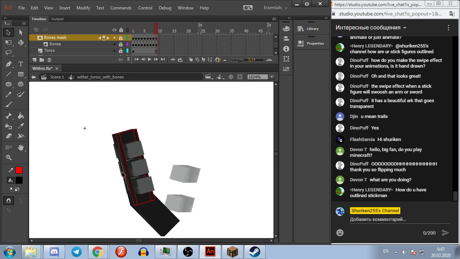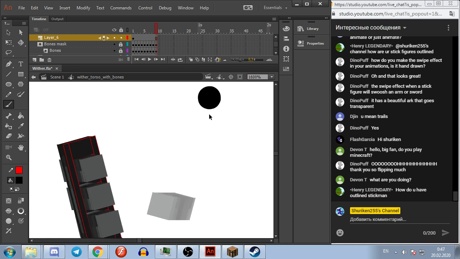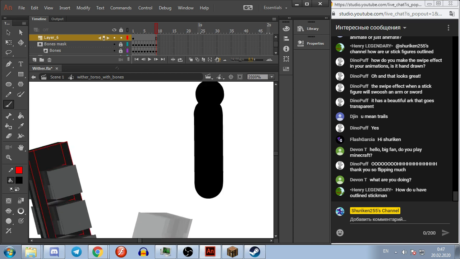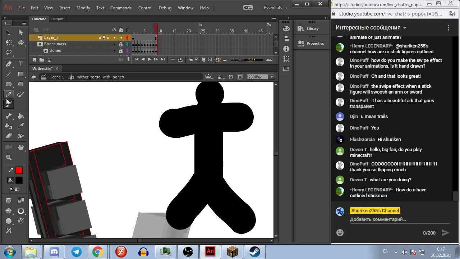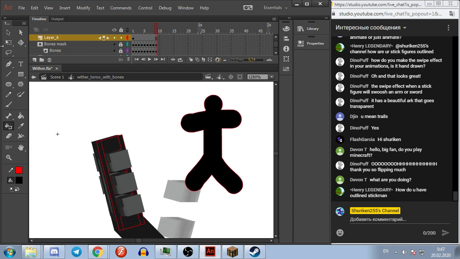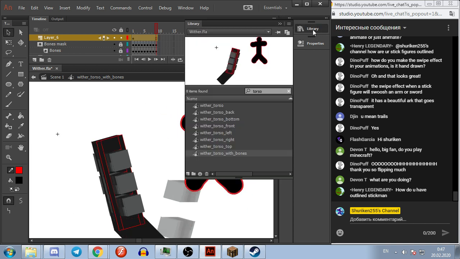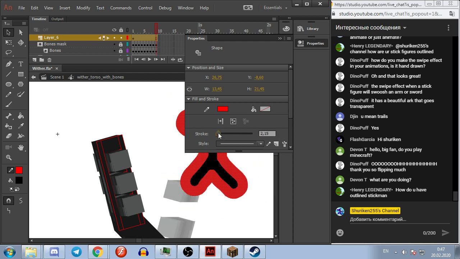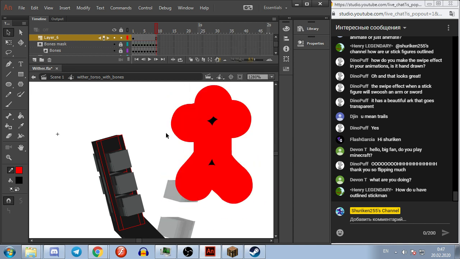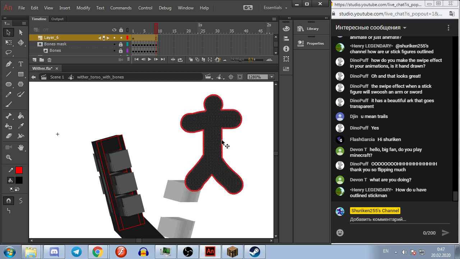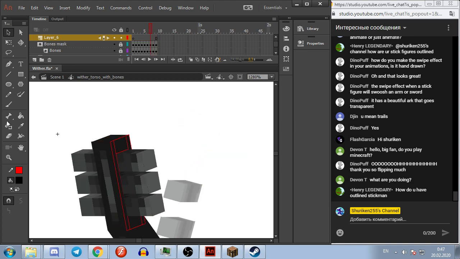How do you have an outline stickman? You have a brush. You have your stickman. Let me just draw it. You have your stickman over here. You select the instrument named Ink Bottle tool and click it. Then you go into line settings, over here, and change the width of the outline. Mine is really small, so the width is hard to adjust, but that's how you do it. Ink tool. Remember it. Ink tool.